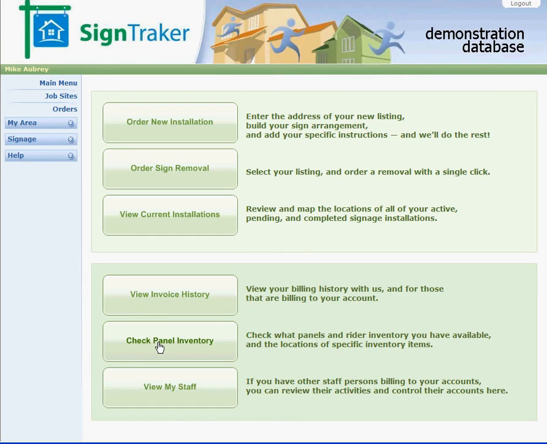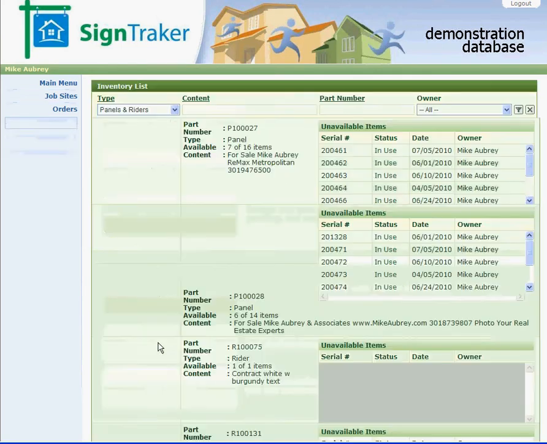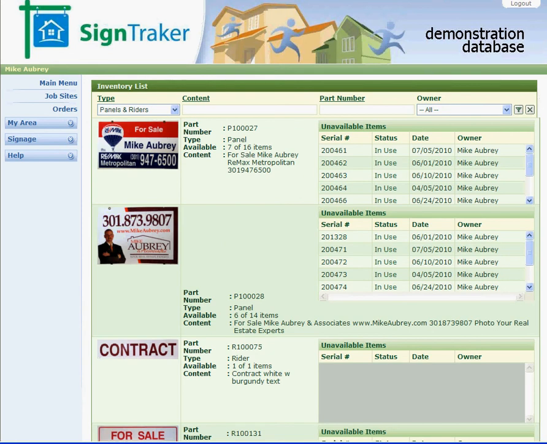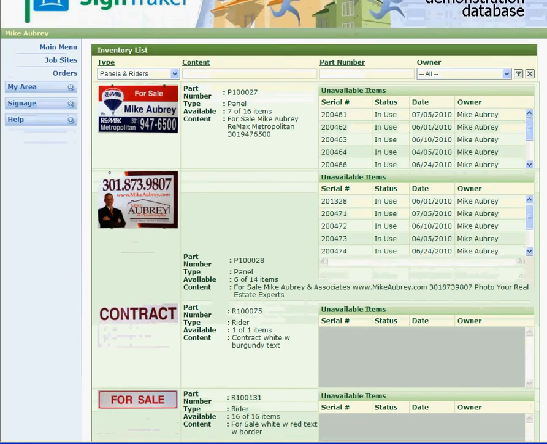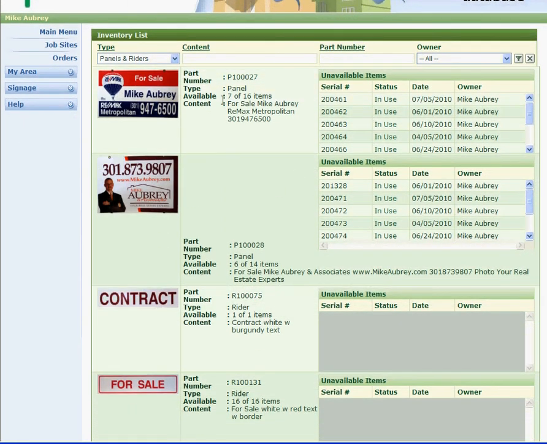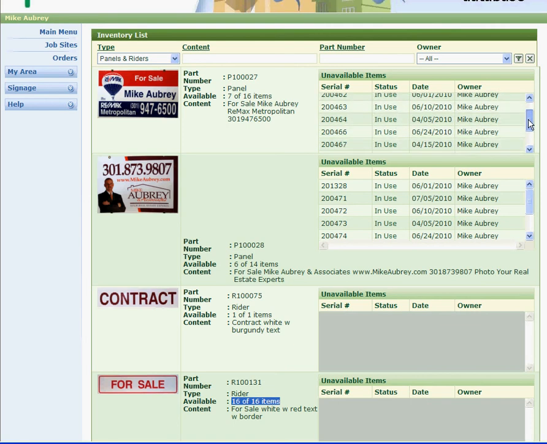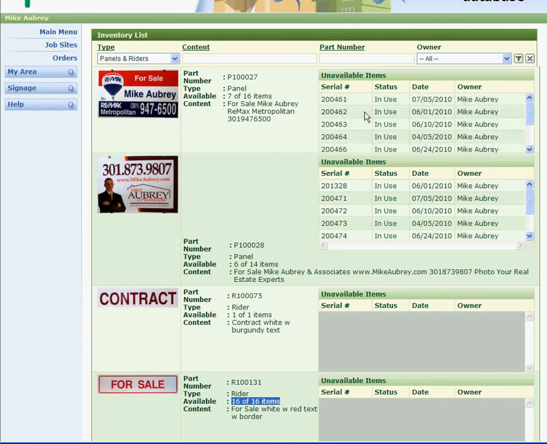So checking panel inventory. This is, besides ordering installs and removals, probably the most utilized aspect, the most important aspect of SignTraker. You'll see here that Mike's got 7 of his 16 generic panels available, 6 of his 14 personal panels available, and he's got all of his for sale riders out here available. And you also notice here too that where each panel is being used is recorded, so we can go and identify what job each panel is on.